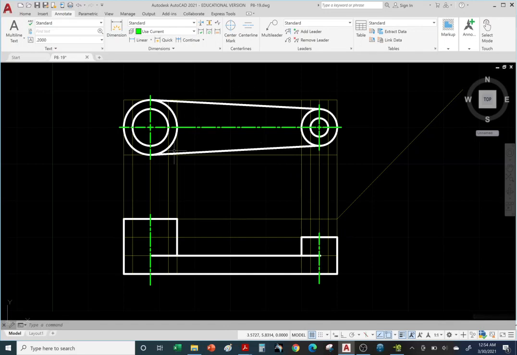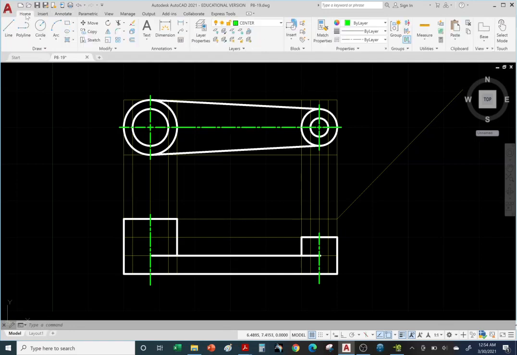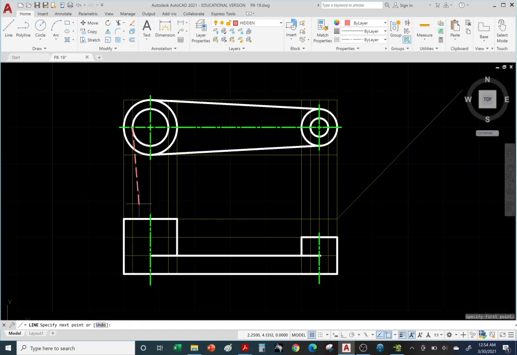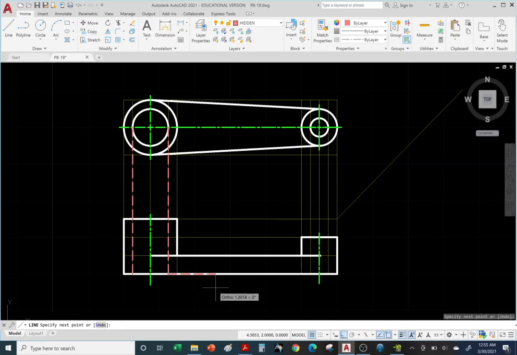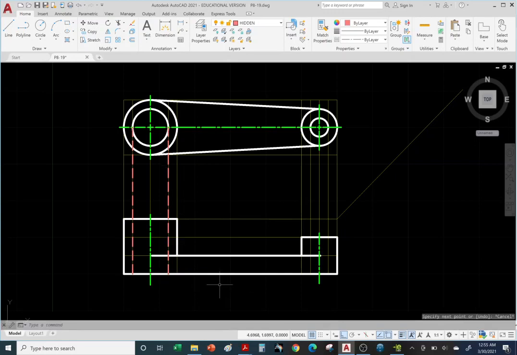Let's do our red hidden lines representing the two holes inside. So let's go to the red hidden layer, go to the home tab, red hidden layer, and use the line command. And we're going to go from the left quadrant of the inside circle, go straight down. Let's turn on ortho. There it is, vertical. Click and hit escape and then hit space bar to repeat the command. Come straight down. There it is.